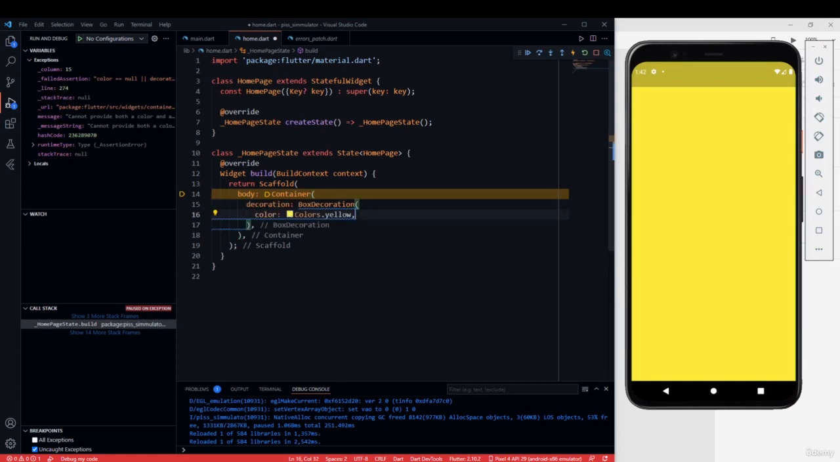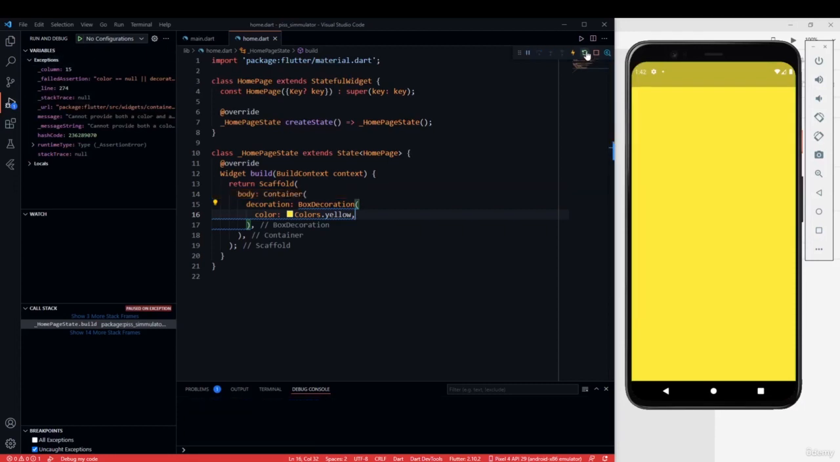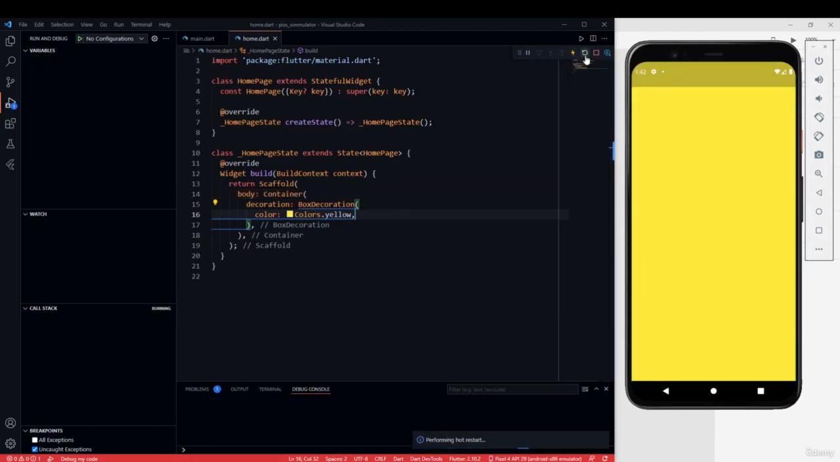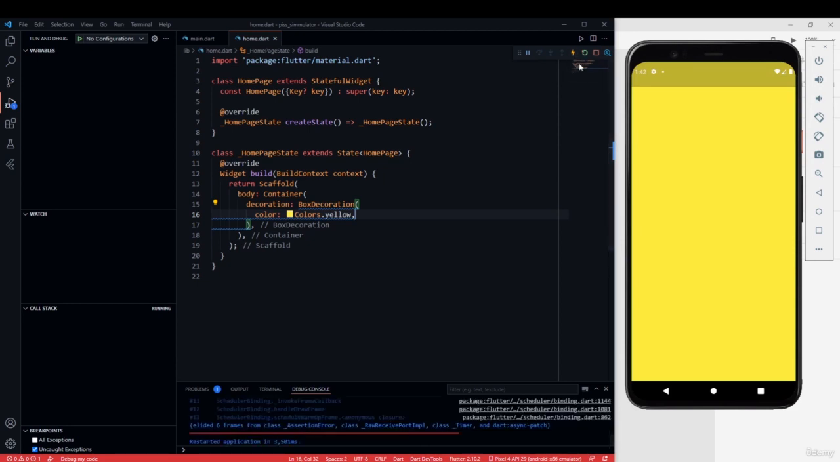Now I can use the color property, and because my app just hung there, I need to hot restart. So this green button is hot restart and this is hot reload. Whenever your app gives an error like this, and you will see it here in the variables in the run and debug section, in that case you always need to restart your app. You don't have to stop and then start. You just need to hot restart.